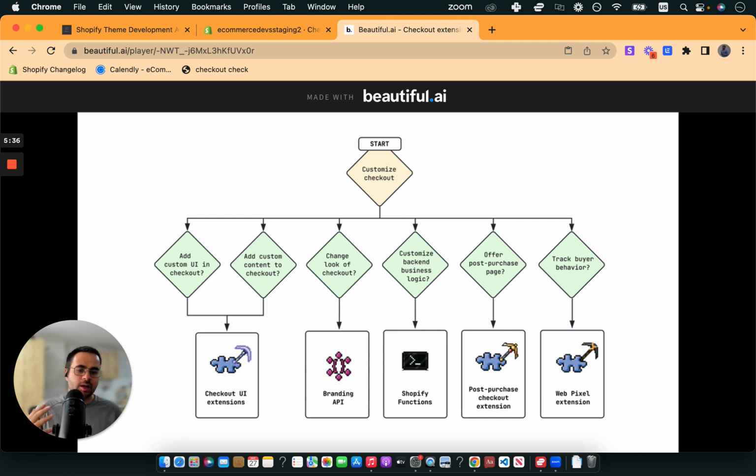Then you have the post-purchase page. You can maybe collect information via survey. You can offer the customer more things to buy, stuff like that. And then you can track buyer behavior using the Web Pixel extension. So you can use Google Analytics. I think most Shopify Plus merchants have Google Analytics within checkout.liquid. If not, they use the Shopify admin way of adding Google Analytics.